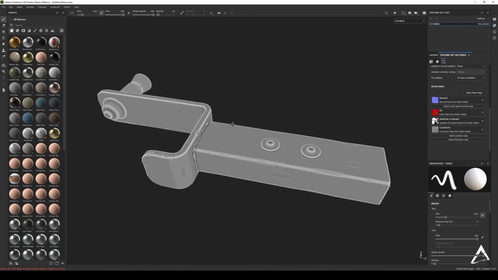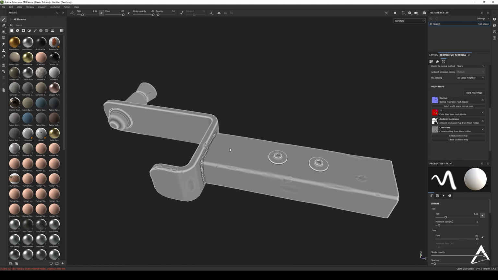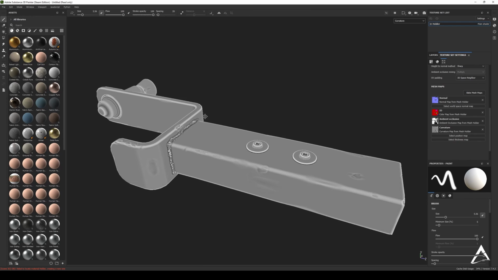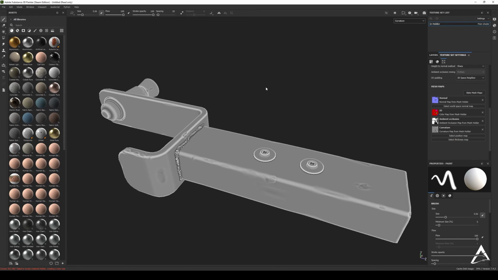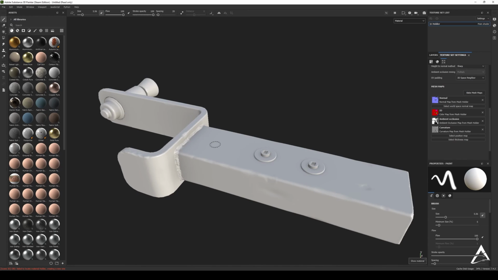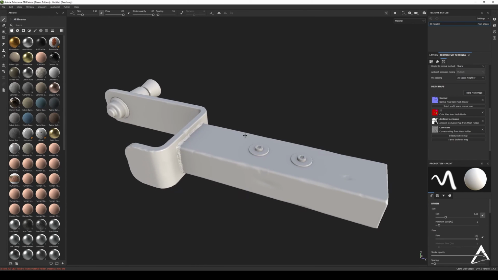If you're using smart materials and stuff like that, some of them might need this information. So you need to bake. You need to have your maps. If you want to go back to the regular textures, just press M. It's going to go to material. All right. So there you have it.